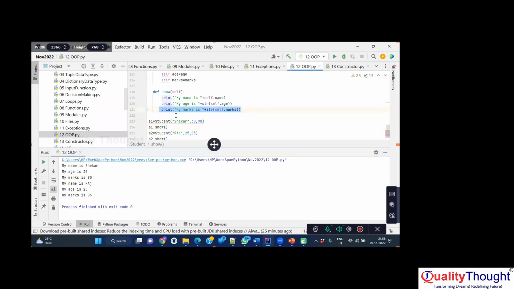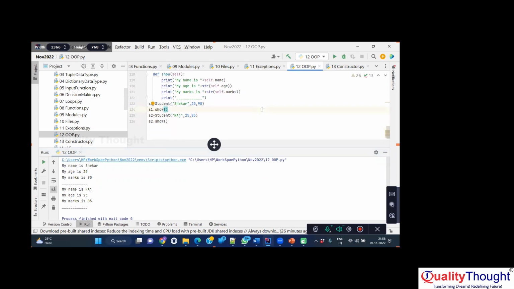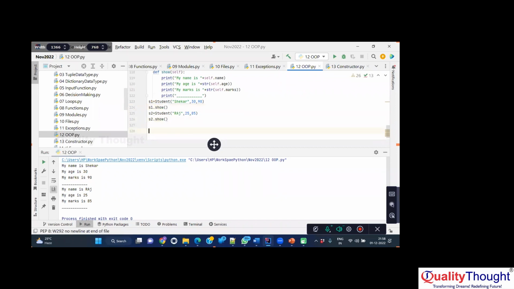Maybe I'll create one more variable and, like this, I can create multiple objects of a class. So what do you mean by an object? Object is nothing but a physical existence of a class. Class is a logical entity, like a blueprint.